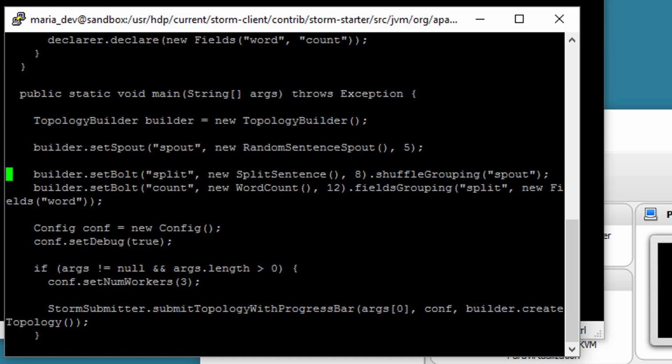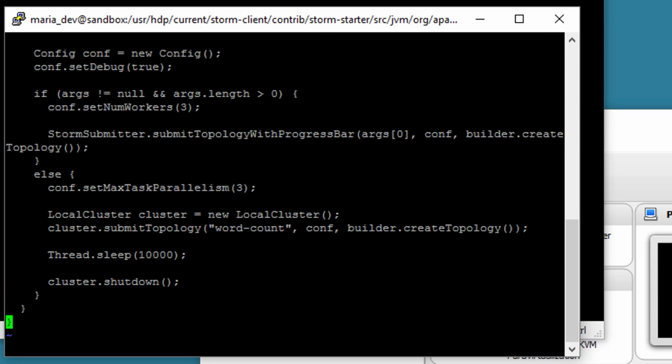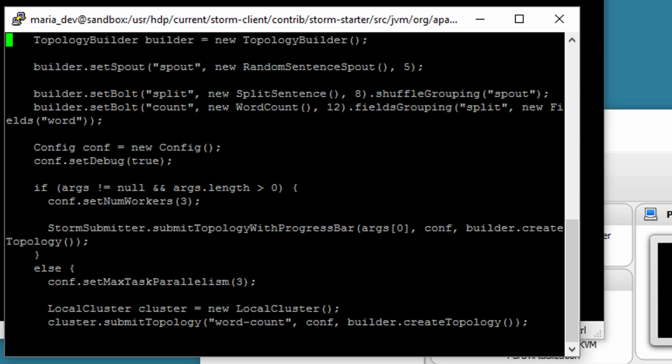So the next thing in our topology builder here is the count bolt, the word count bolt. So we slap that on to the split one, and we take input from words, and that will output our final results of word and count values that are emitted. Finally, we just set debug on our configuration because we want to see what's going on. Set our number of workers and kick it off. And that's all there is to it. So you can see, pretty simple as far as Java stuff goes.